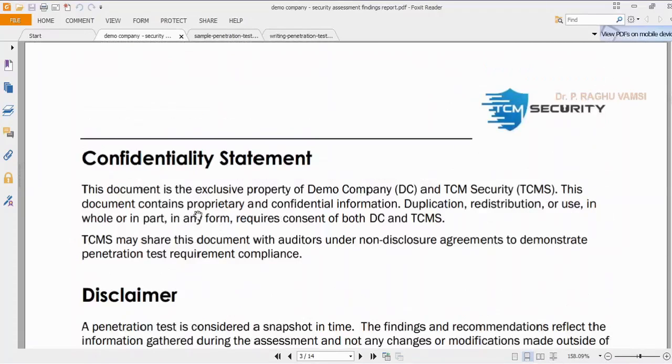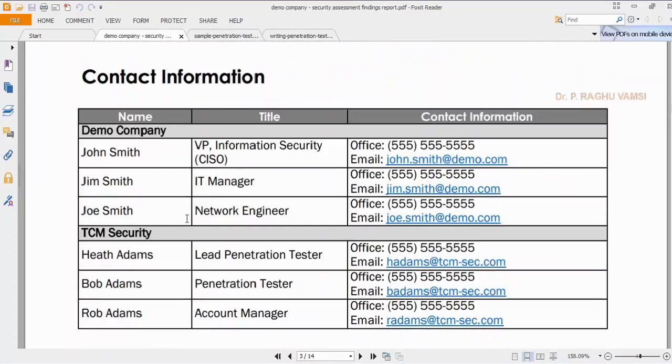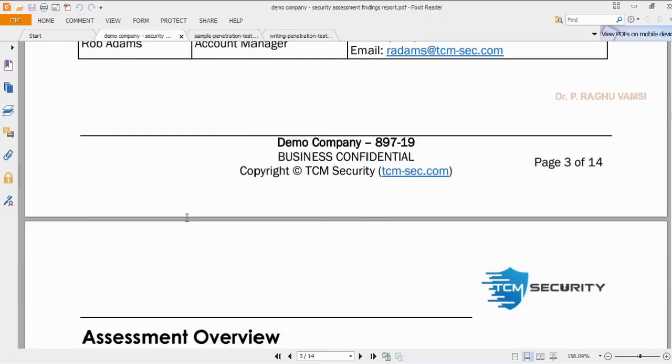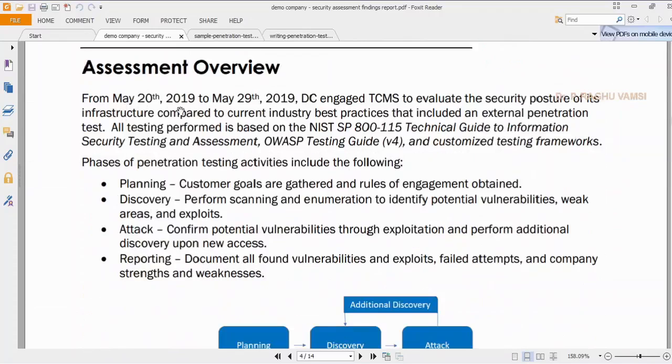Confidential statements. So obviously a confidential statement must be provided, as we have seen in the case studies of cyber security and cyber laws. And the contact information: who is going to do what and who is responsible for making the contract and all. These details and information must be provided here. Assessment overview from May 20th, 2019 to May 29th, 2019. TCS engaged TCMS to evaluate the security posture of its infrastructure compared to current industry best practices. The phases of penetration testing activities include the following: planning, discovery, attack, reporting.